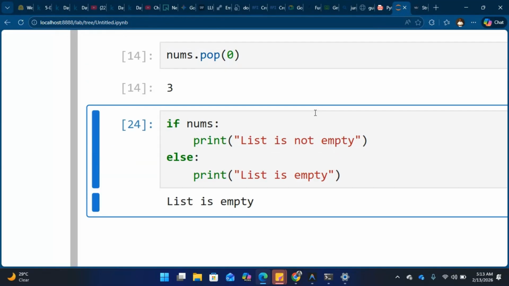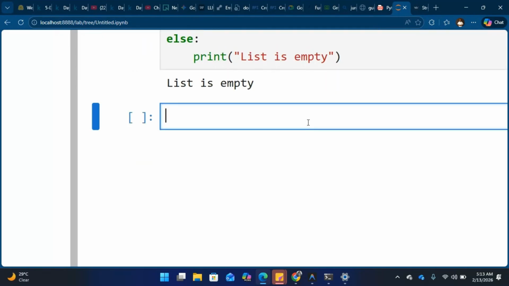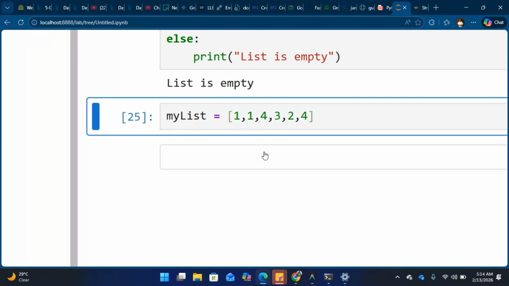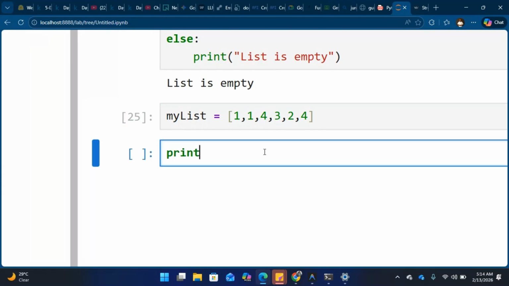Because the dot remove, we have come to already agree that if I have nums equal to 1 1 2, okay, if I have this, let me call them my list. So if I have my list equal to this, let me print my list.